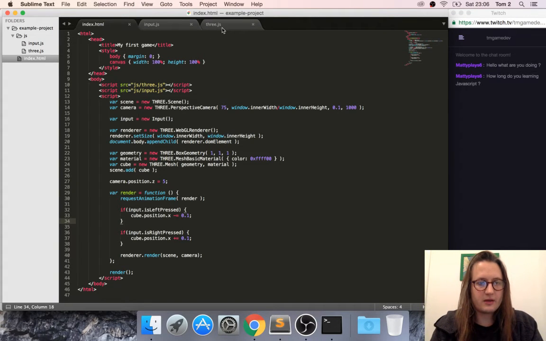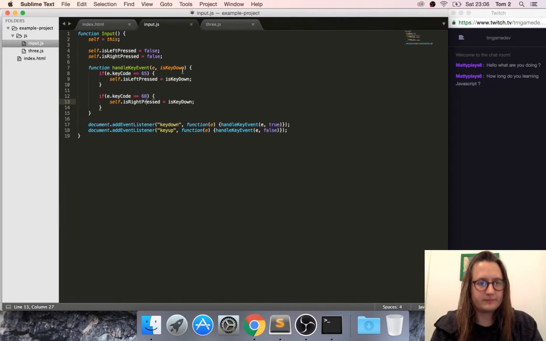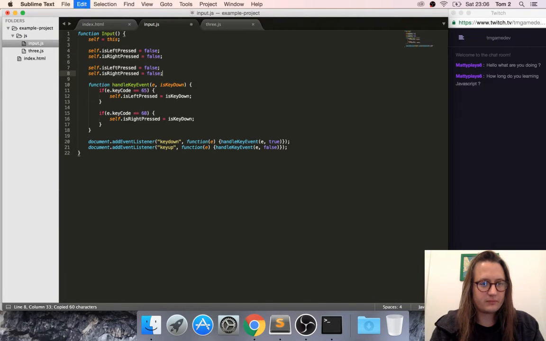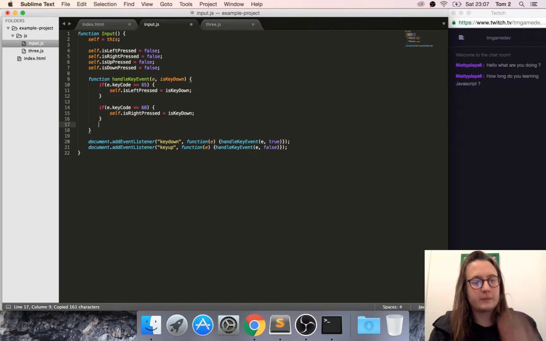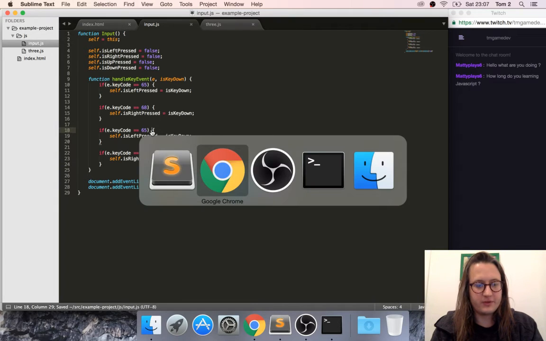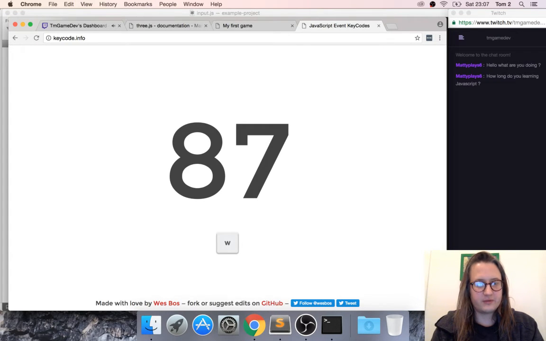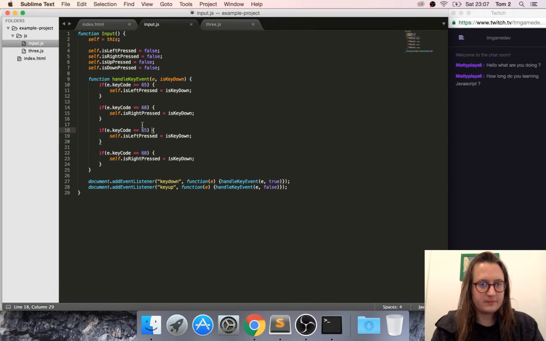And let's do up and down as well. So is up pressed and is down pressed. A bit of copy and paste, and then we'll use the W and S keys. So W is key code 87, so it is up pressed, and then S is key code 83, is down pressed.